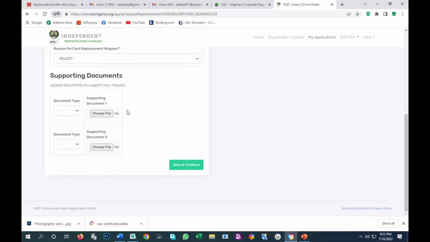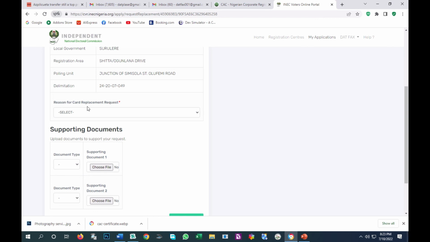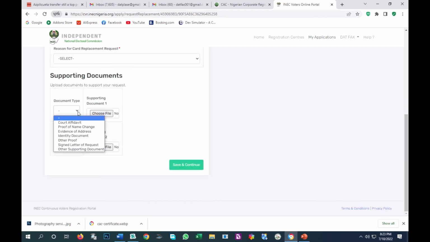So it says here, supporting documents. Before then, you see reason for replacement of card. Why do you want INEC to replace your card? Card was misplaced. Card is physically damaged. Card is not readable. So you pick the option that best describes your situation. Then you pick a supporting document. Remember, you can swear an affidavit that your voter's card is missing, was stolen, or stuff like that. If it was stolen, you can swear an affidavit and put the affidavit here.